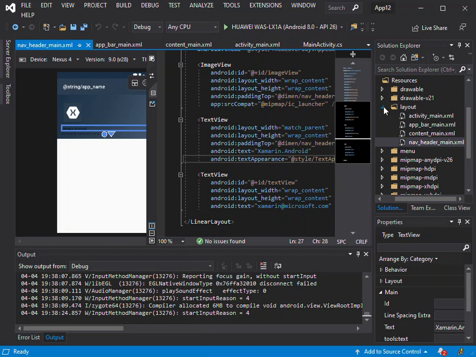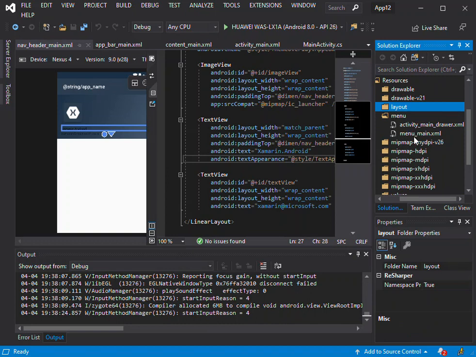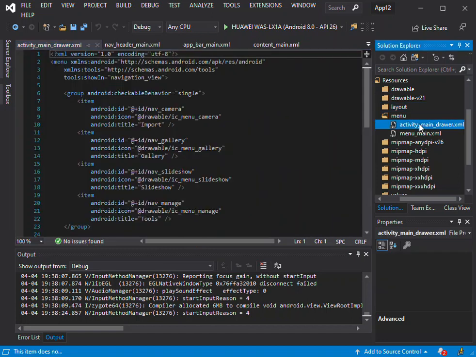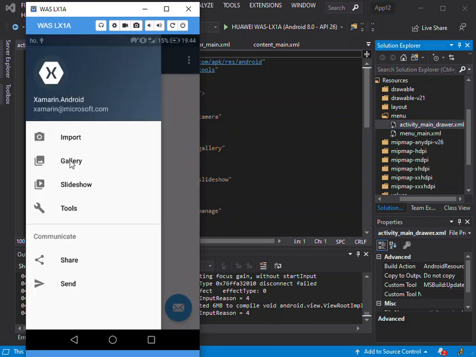So we go back to this bit here, the menu. The menu contains both activity_main_drawer.xml and then menu_main.xml. If we look inside activity_main here, you can see that we've got some items inside this group here. The first bit is import, gallery, slideshow, tools. If we open it here, you can see that it's all referencing import, gallery, slideshow and tools.